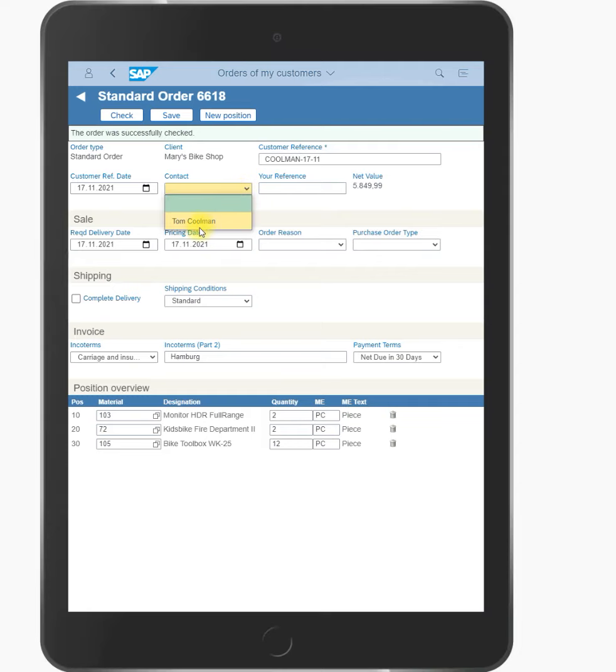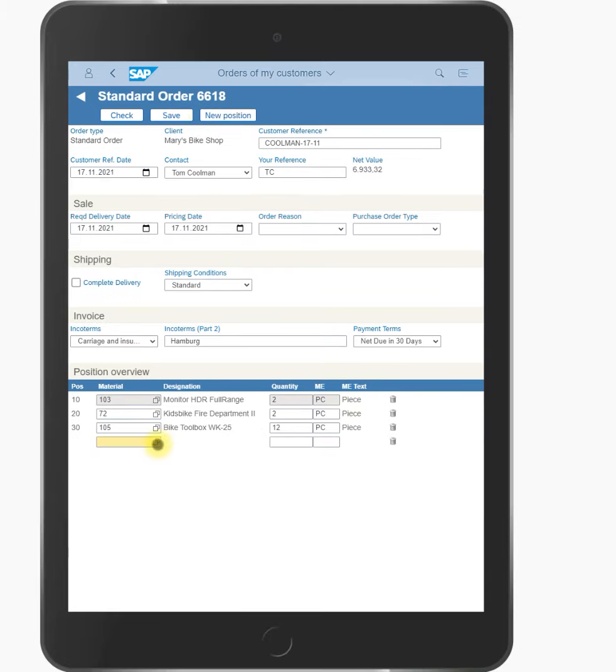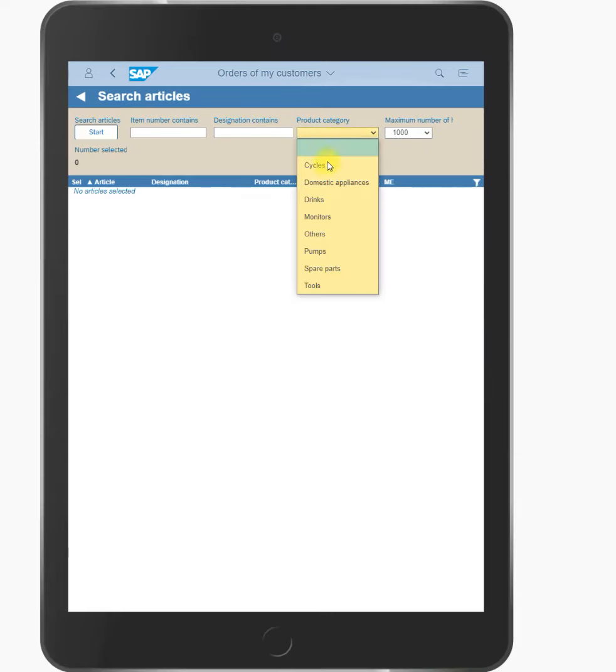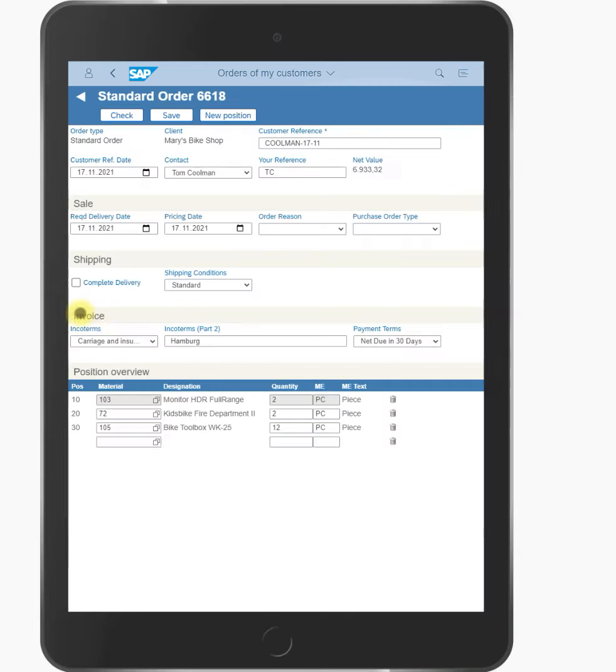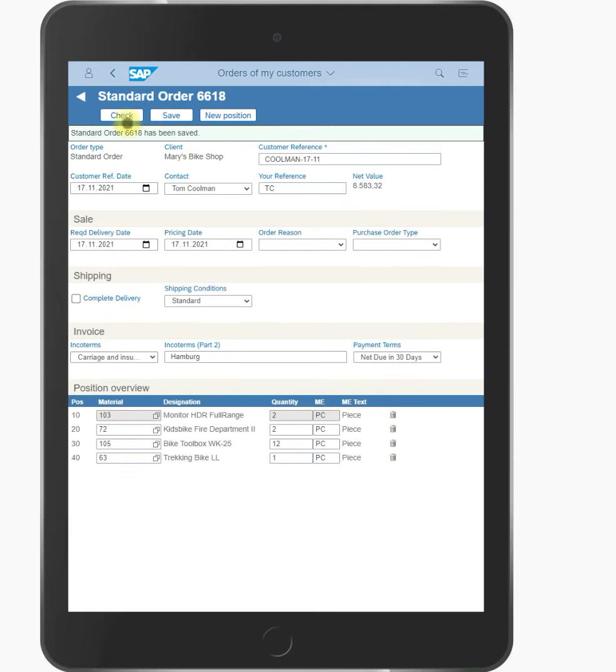Under Contact, let's choose the only option, Tom Kuhlman, and enter TC as your reference. After saving the order, let's add a new position. That will be the fourth item. Click on the field to search for items. Under Product Category, choose Cycles. And Article 63, Trekking Bike. The default quantity 1 is what we want, and save the order.